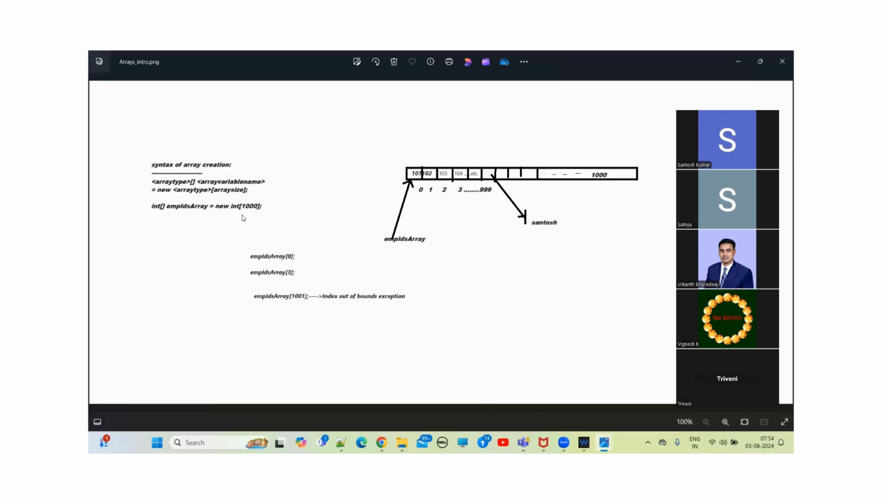While creating an array itself, we need to provide the size, right? Let's suppose the array size I have given is 10. Take it as an example.